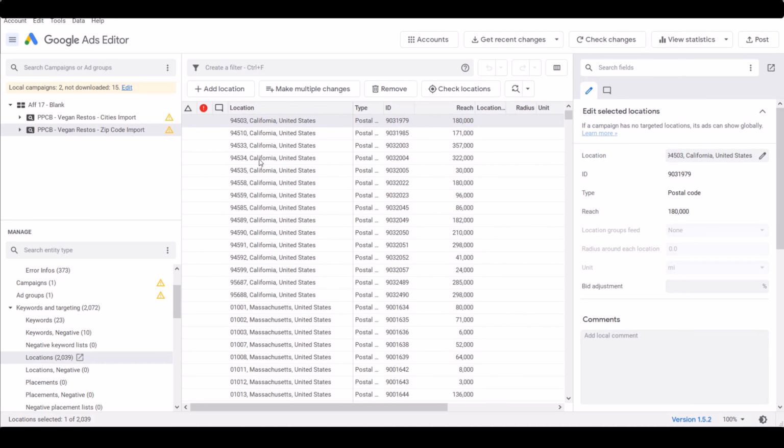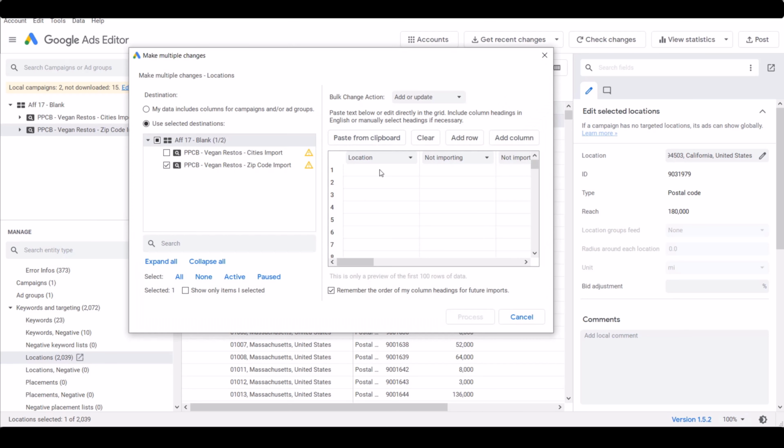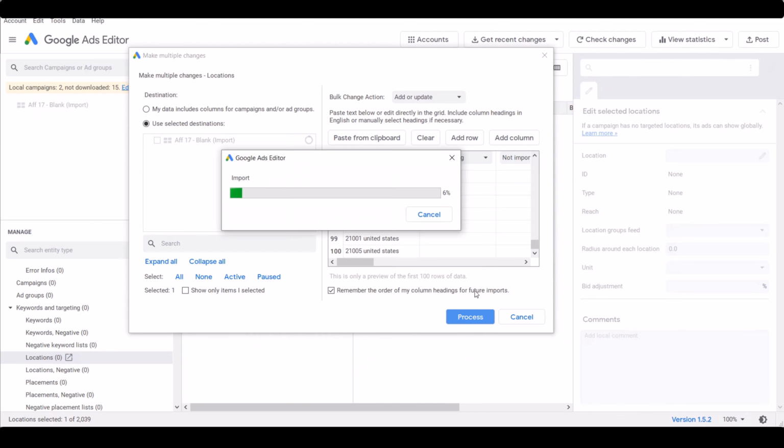So one last thing I want to show you is what to do when you have too many locations in a campaign. So in this case, we have only 2,000 locations in this campaign, but what happens when you have more than 2,000? Because the limit is 10,000 per campaign. So what happens when you have more than 10,000? So I'm going to go ahead and import an additional 10,000 locations into this campaign, and we're going to see what happens. So we're going to do make multiple changes, and under locations, I'm going to post an additional X number of locations and process.